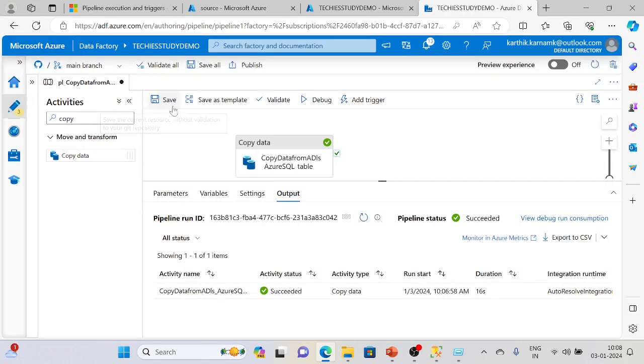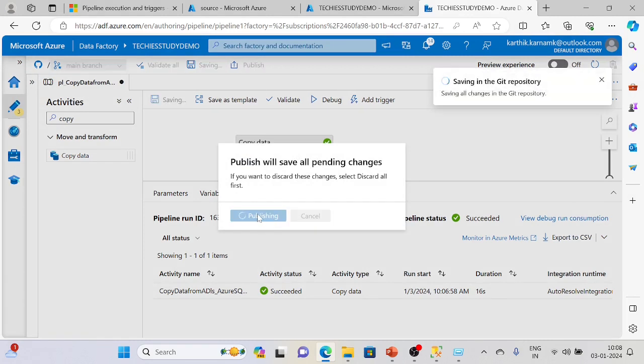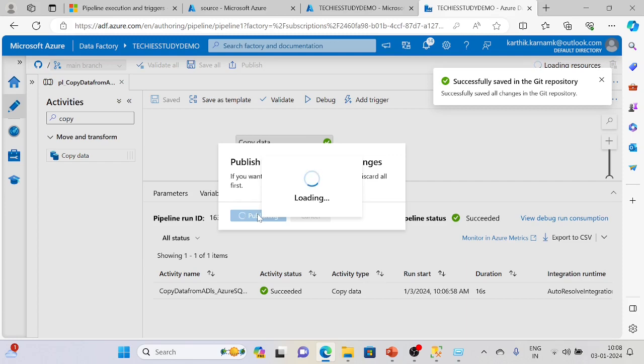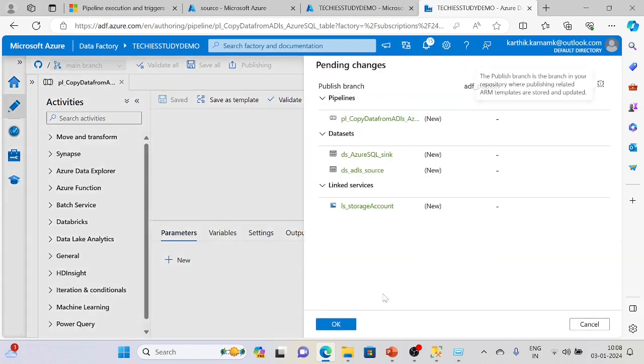We have already configured our GitHub configuration. Let's publish the changes to our GitHub. Whatever we have created, datasets, everything, we'll publish it to our GitHub. The publishing succeeded. Once published, it will generate the ARM templates. See, we have created a new pipeline, and these are the new datasets and linked service. All of them show the new changes we made. These new changes we are directly publishing to the main branch.